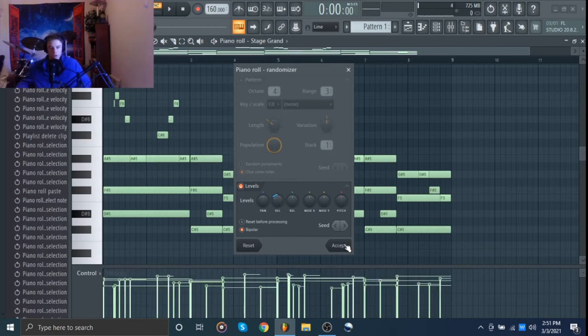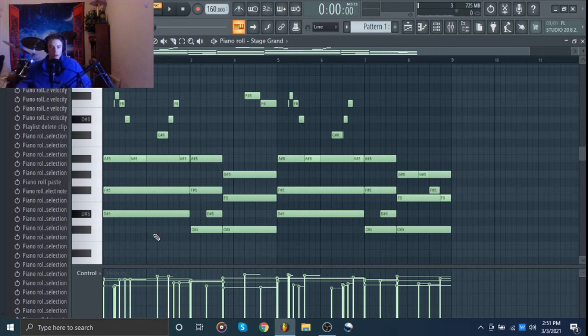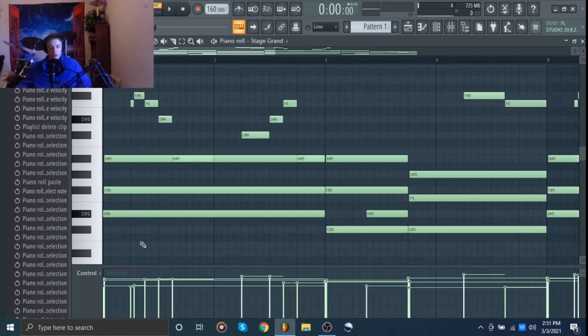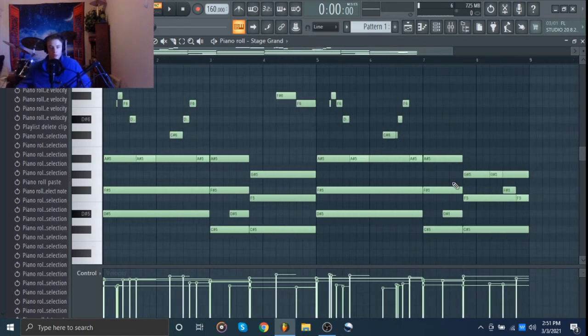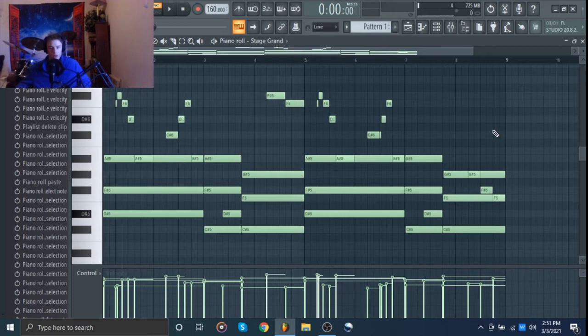I might change the C to around there. And then a lot of people don't do this, but you want to make sure that you listen through the melody at least once after you randomize it to see if there's any notes that stick out too much. So right here, I don't really like how loud that one is, so I'm going to turn it down a little bit.